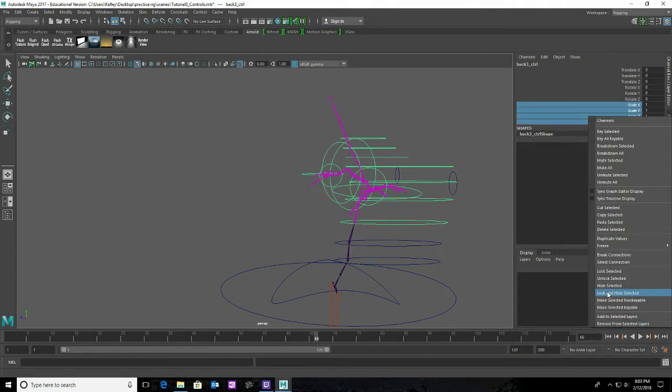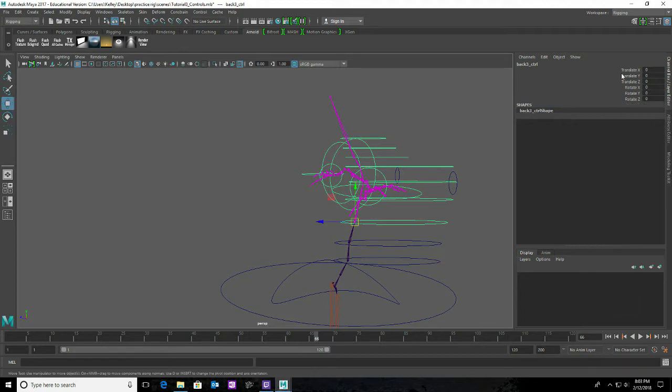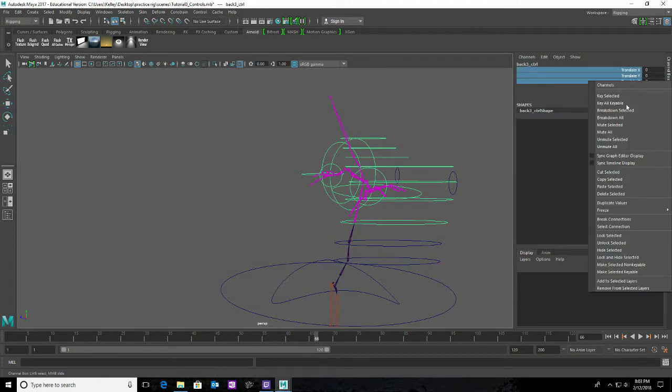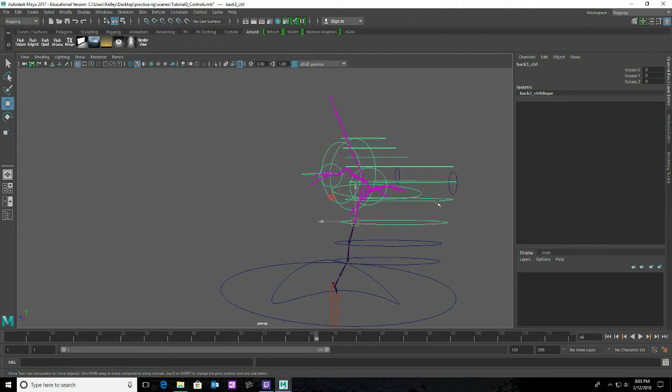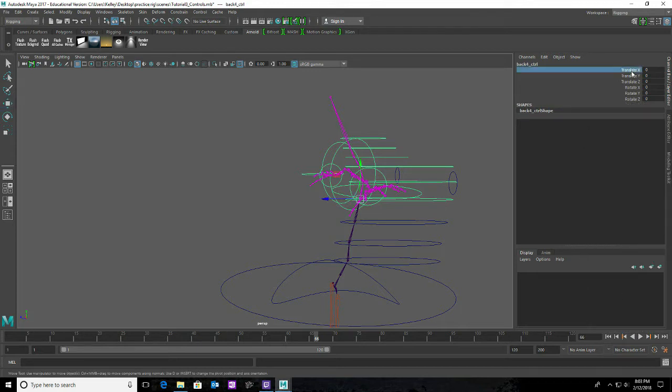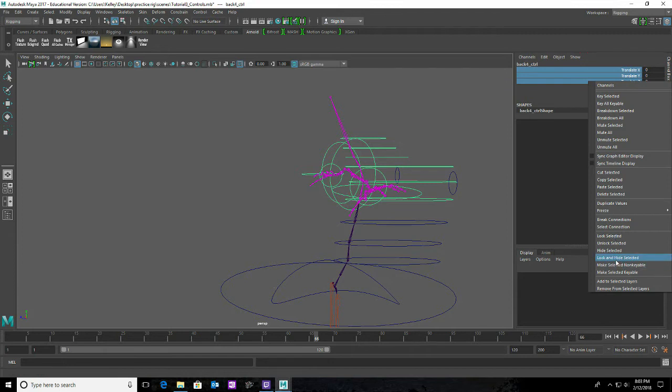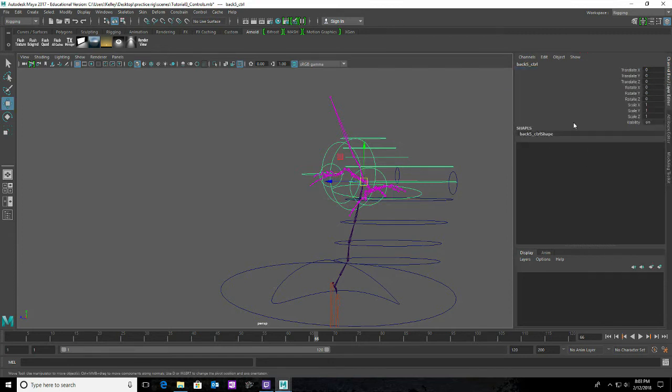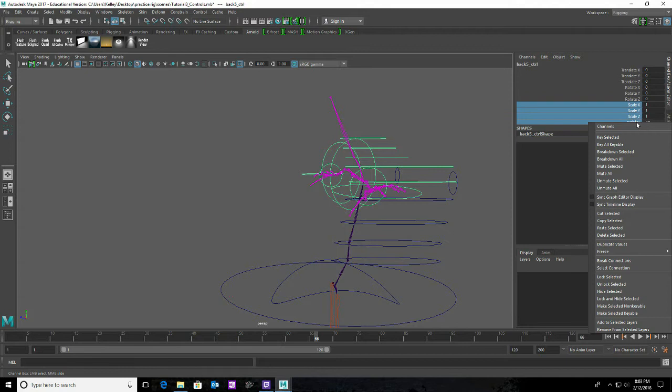And this is just going to make it easier and cleaner to work with. It's going to make it easier for someone else to work with your rig if you're going to hand it off. It's just going to be better because you know that you'll never need these. So why have them in here cluttering up and taking up space in your channel box? So we're just going to get rid of that stuff.